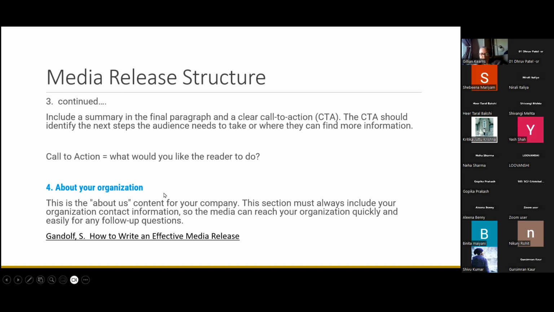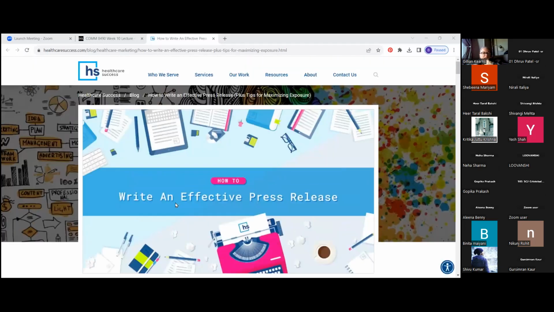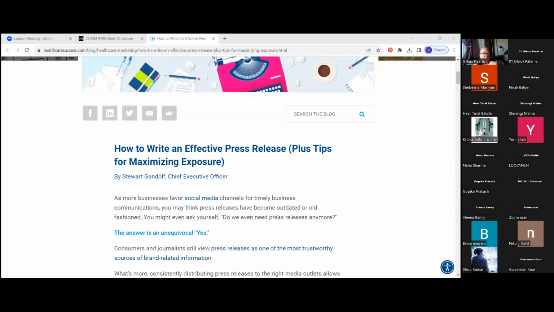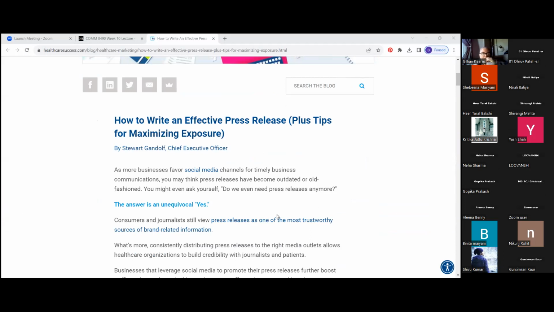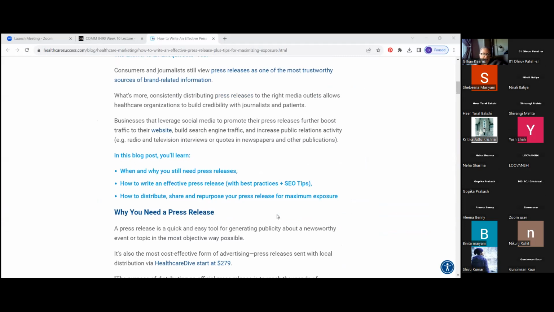If we go to the link, there we go. So here's the link, how to write an effective press release. Basically, this is a blog post, and it gives you a little bit more information in this blog post about writing a press release.